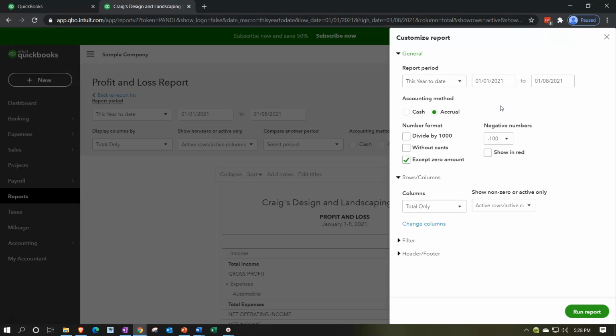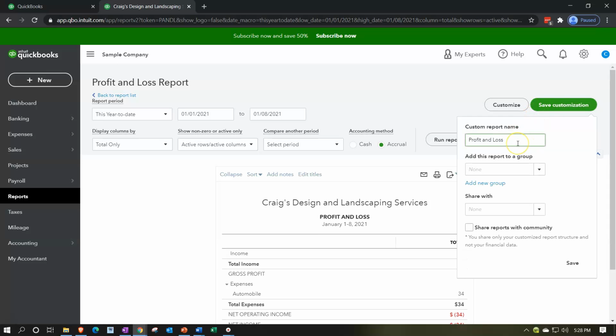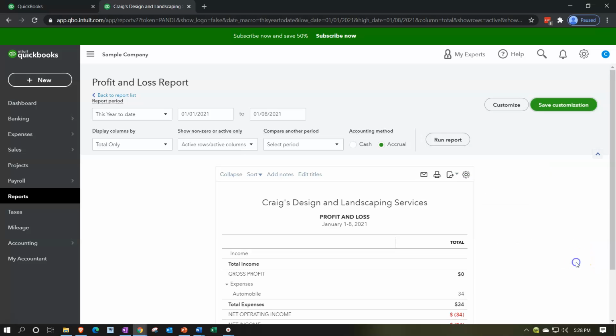I'll customize the report up top. I'm going to go then down. I'm going to take away the pennies, and make negative numbers bracketed and negative. I'll just run that report. And then I'm going to save this report as a custom report. Profit and loss, I'm going to say internal report. And then I'm going to put this under my name as well, and we'll save that.